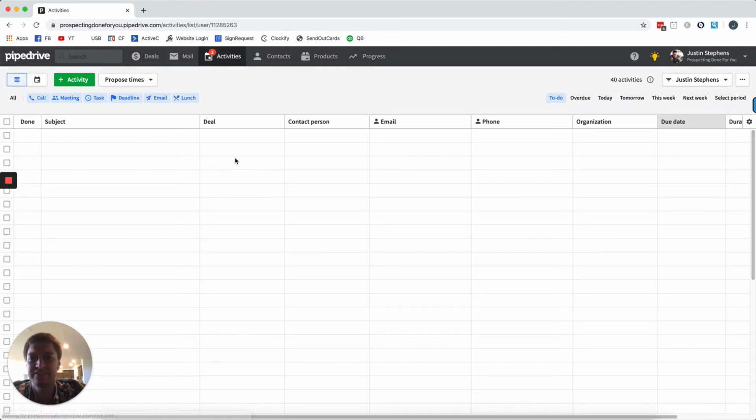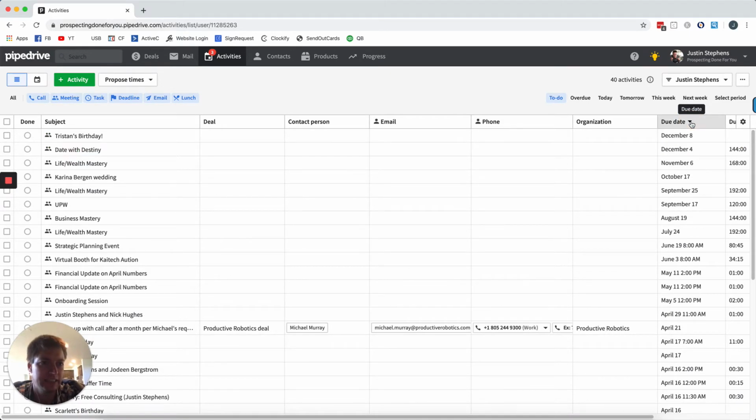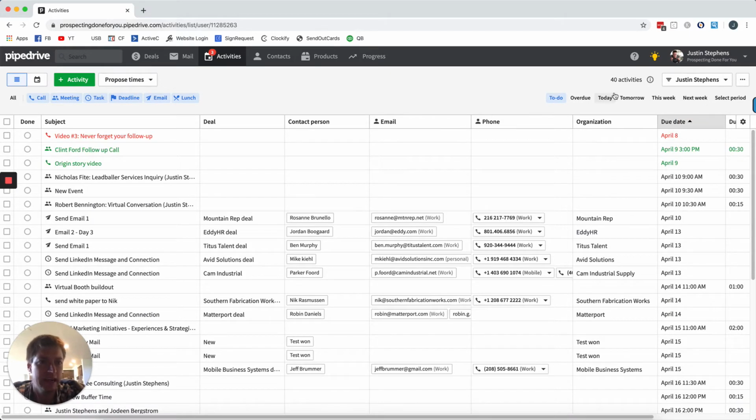Next is the activities tab. This is how we make sure that we're doing the prospecting behaviors. So in this activities tab, that has all your activities that you need to do. And you can organize them by date, however you want. Next is contacts. And this is where all your people are going to be, the organizations. You can look at the timelines.